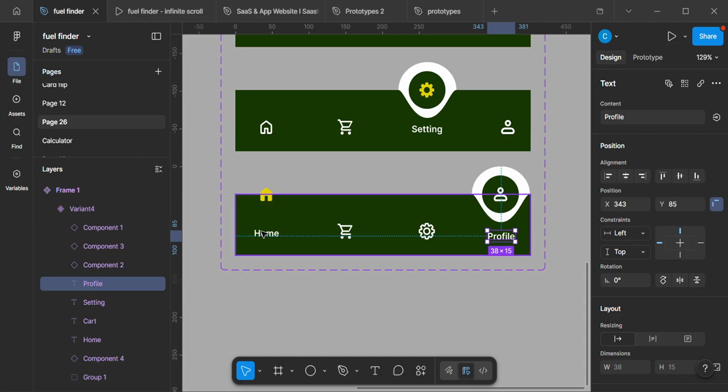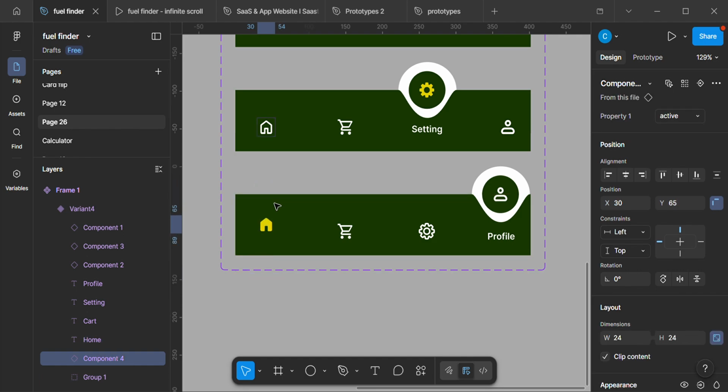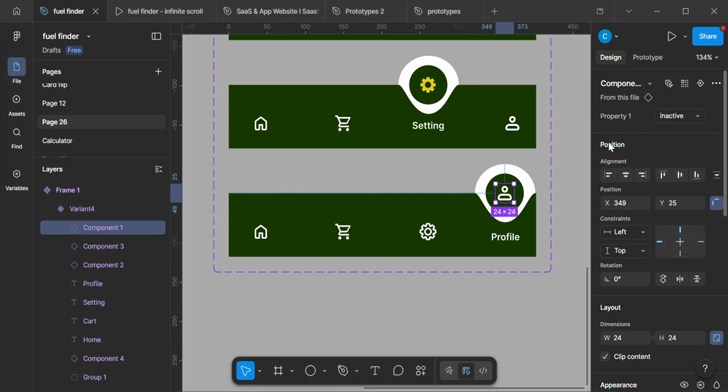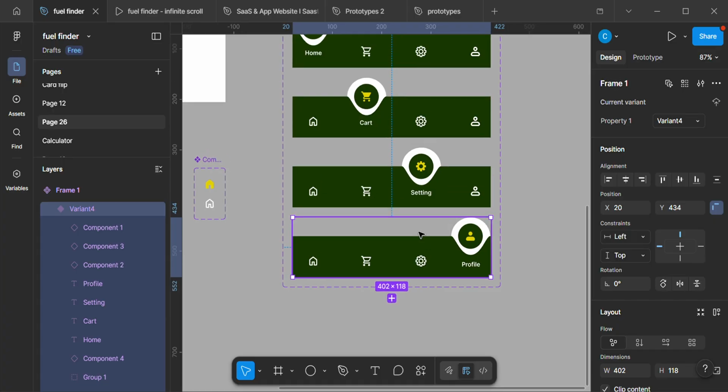Then we can now push the home text inside the frame and then bring down the home icon. Then change it to inactive. Like that. So we're going to change the active state of the profile to active. So what we can do now is we can start prototyping.